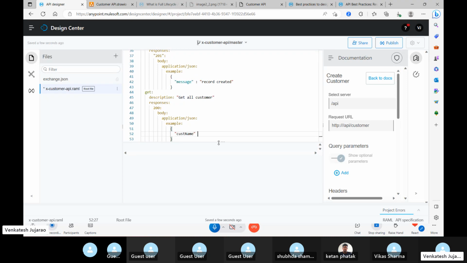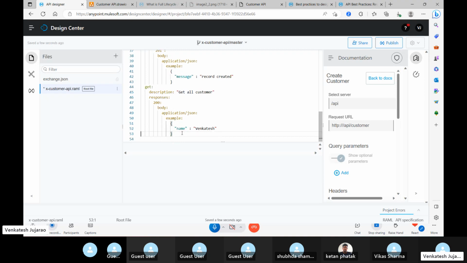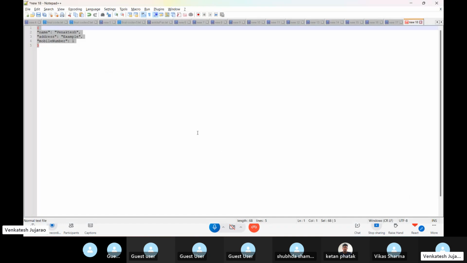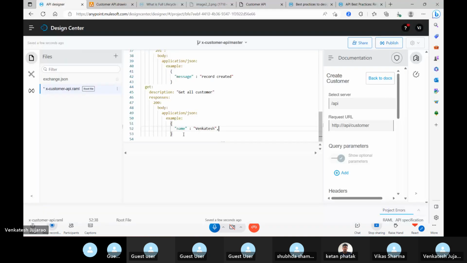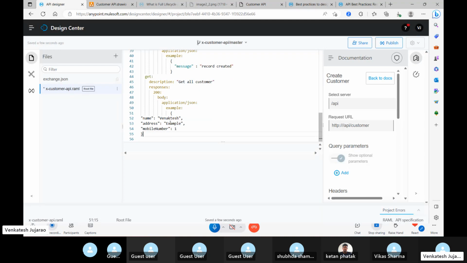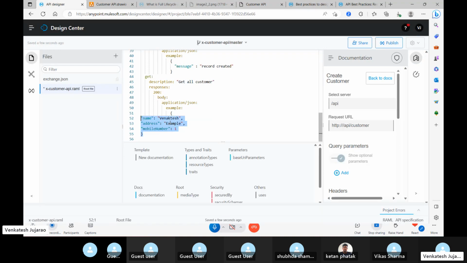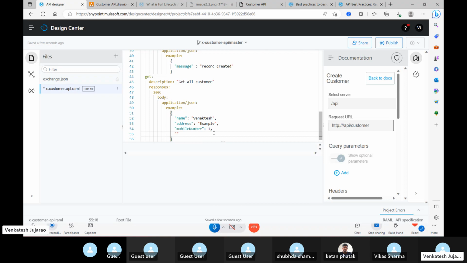Customer name, should be name only, sorry. So whatever attributes we added while creating, we'll be adding the same thing there. Let me just copy. On top of that, we also need a customer ID. So this customer ID should be an auto-generated field. When we implement the system API, at that time we will see, because this ID is a very important field for us.